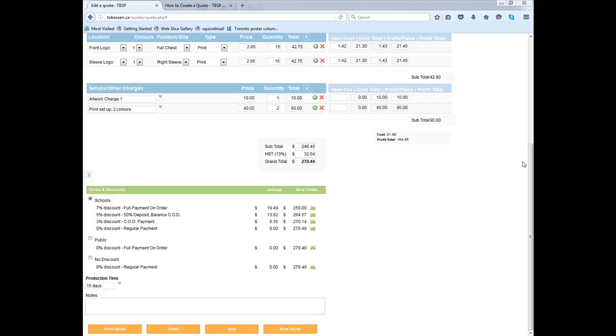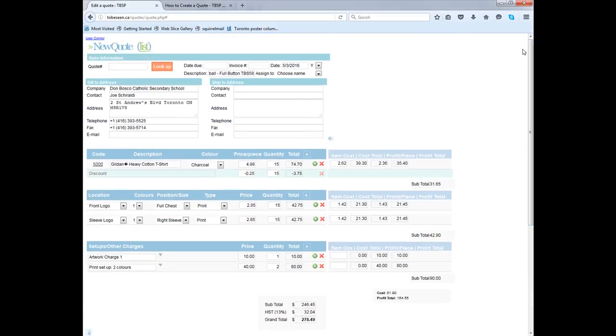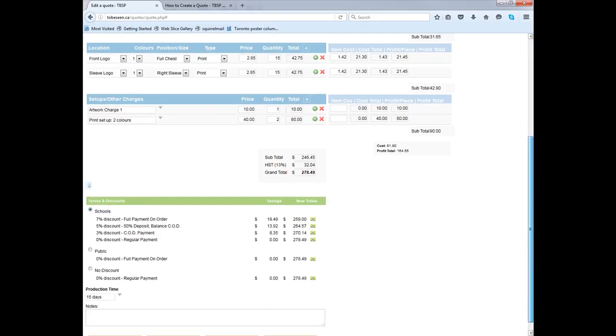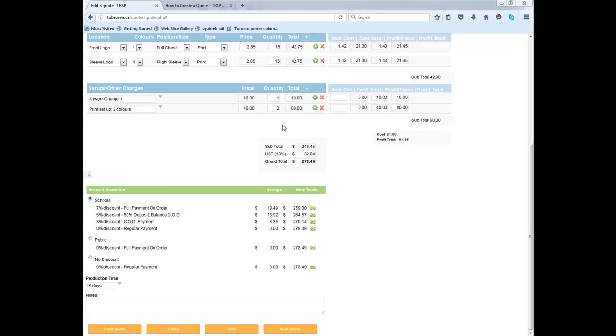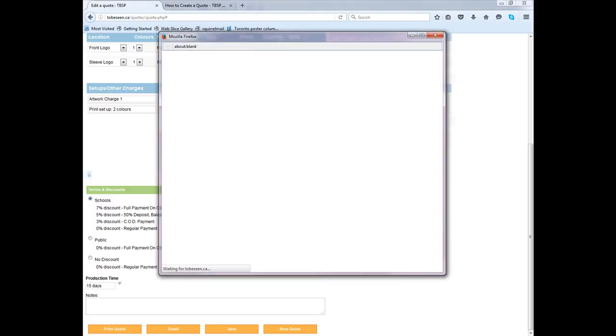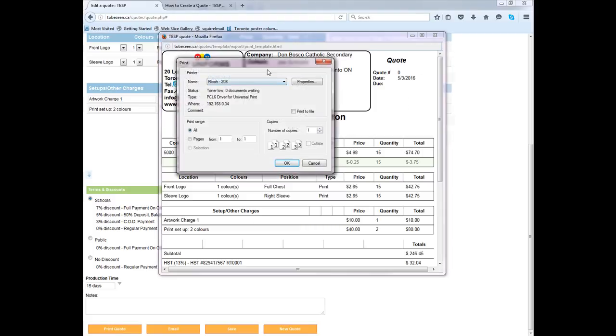And let's say you did exit this and you had the quote number, all you'd have to do is type the quote number in here and click look up. It will take you exactly to this, where you left off. If you were going to print the quote, you just click print quote, and it would open this property section for you.